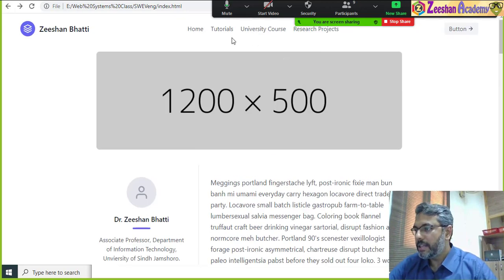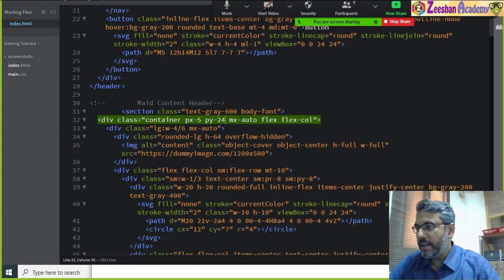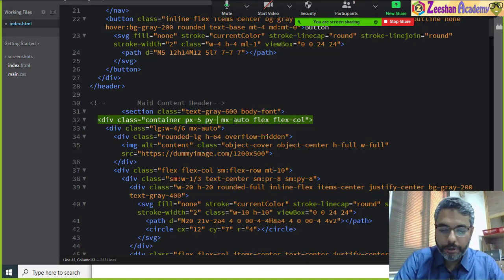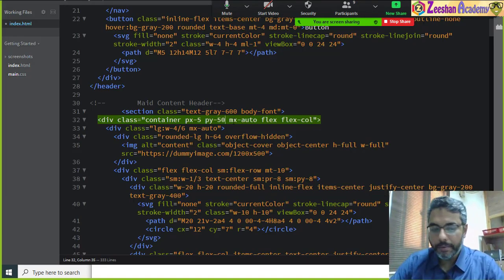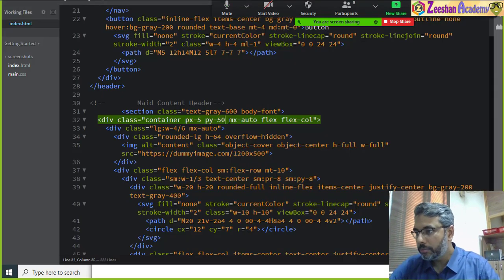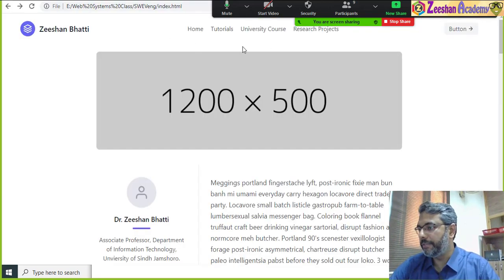Let me see this, the space is reduced now. Again, let me show you. Previously it was 24, save it, come back here, now it's 24, more space. I come back here, I reduce it to, for example, 5, save it, come back here, now it is 5, less space.